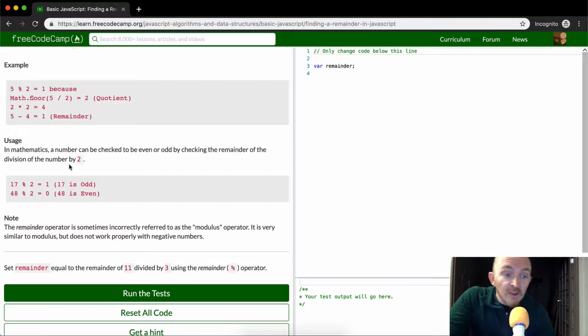So what you can do is say 17 divided by 2. 17 is an odd number, so when you divide by 2, you get 16 and a remainder. If you get a remainder, then you know that it's odd. Whereas 48 divided by 2 gives a remainder of 0. Because you get 0, you know that you have an even number. This is actually used quite frequently in mathematical computation algorithms.